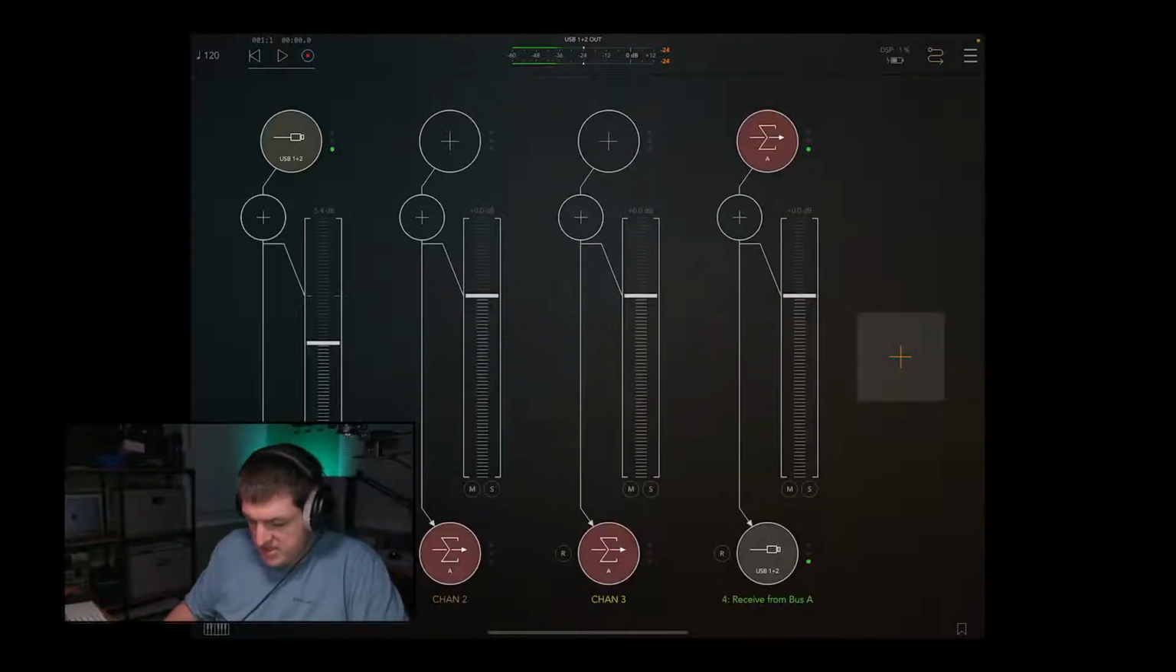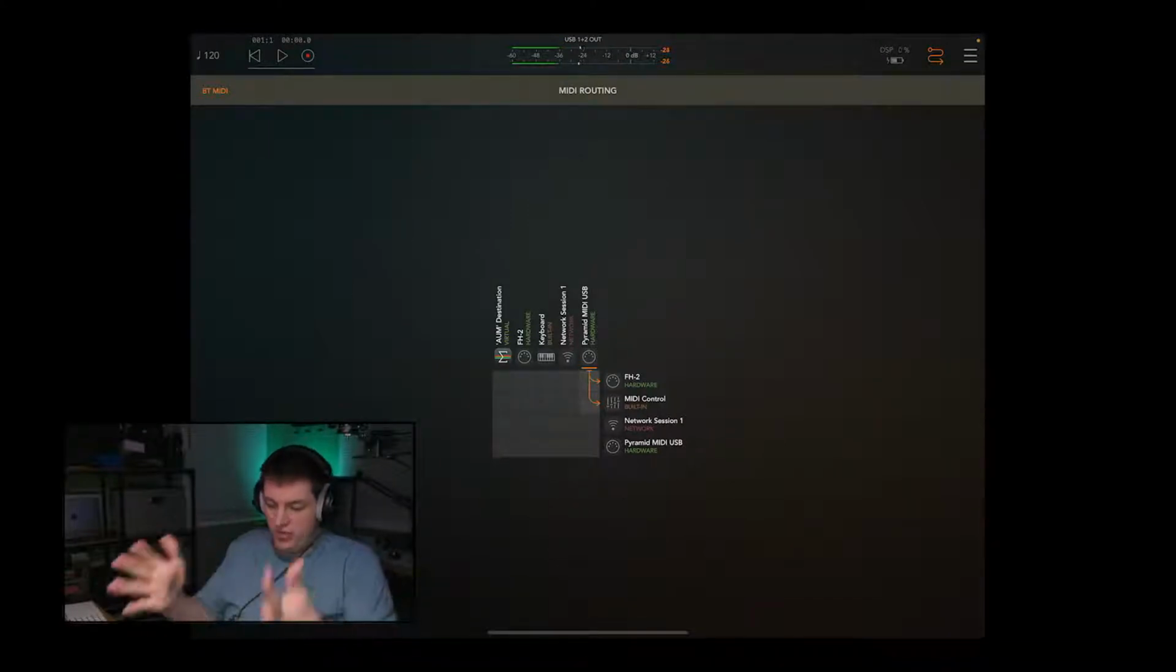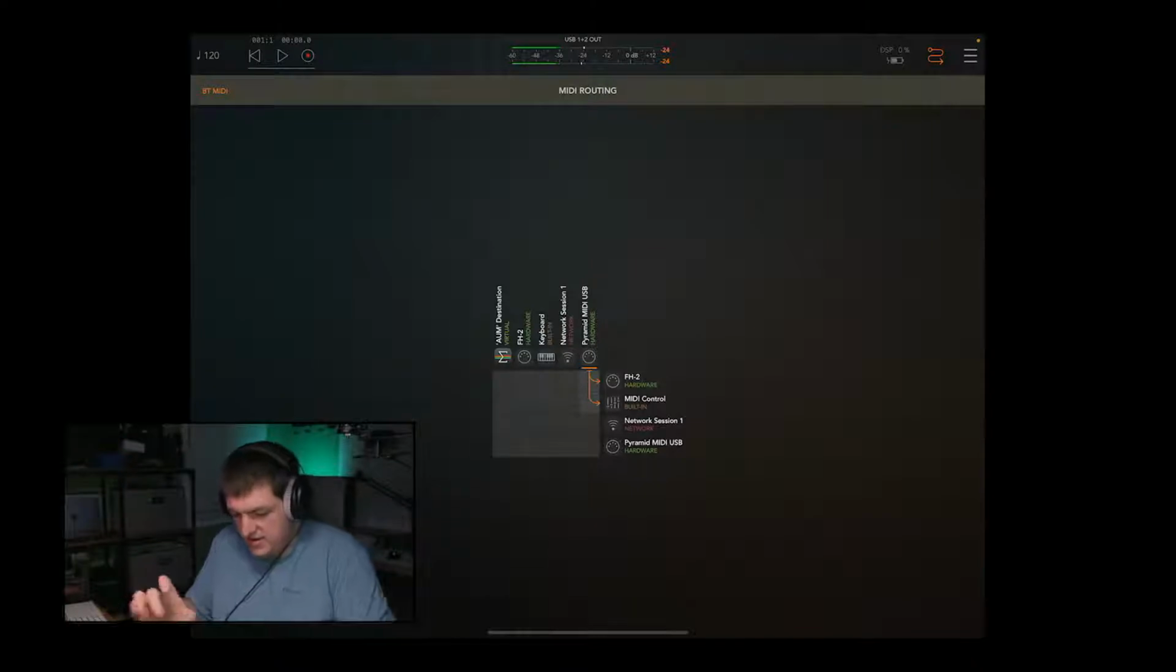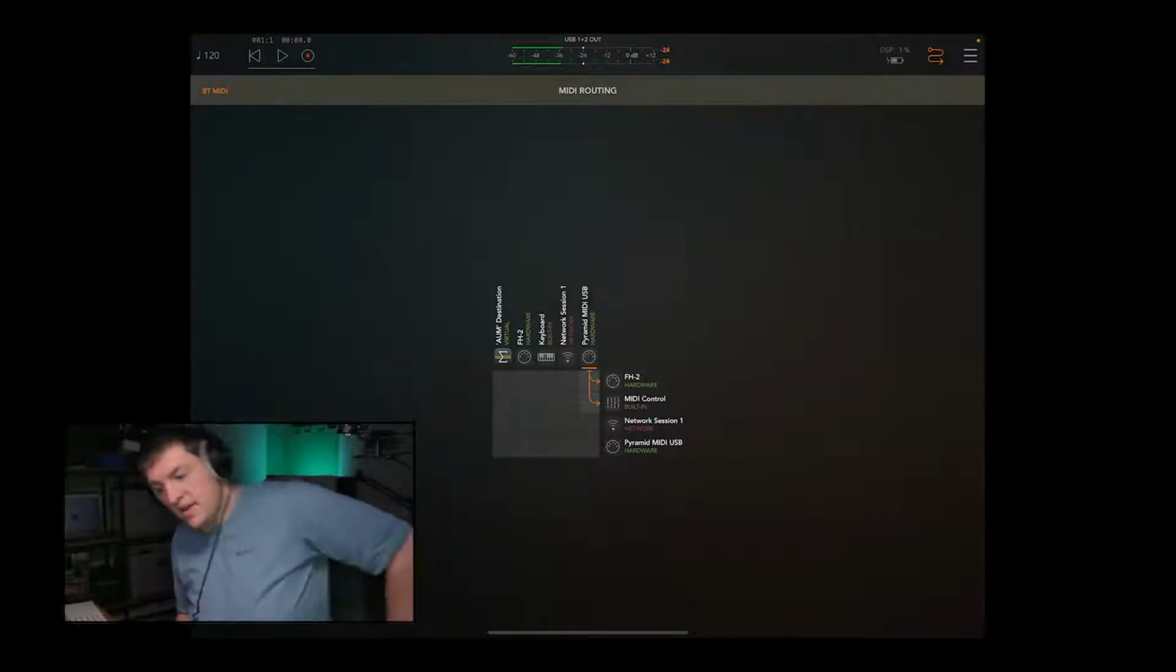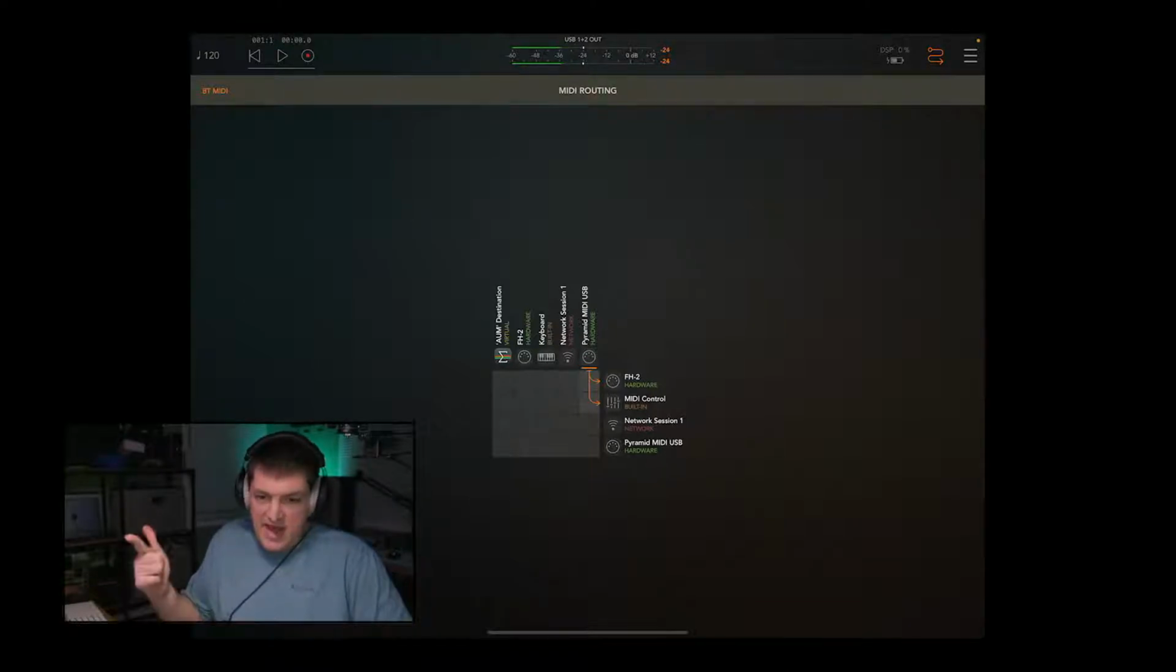So that actually brings us to our next point, which is MIDI routing. And this is one of the reasons I really love AUM, is how it does MIDI routing. It is by far the best MIDI routing app I have seen on any platform. I'm still new, but on both the iPad and the Mac, AUM does MIDI routing better than anything I've seen. Better than Ableton, better than Bitwig, better than Logic. It just does it better. And that has to do with this grid here, right?